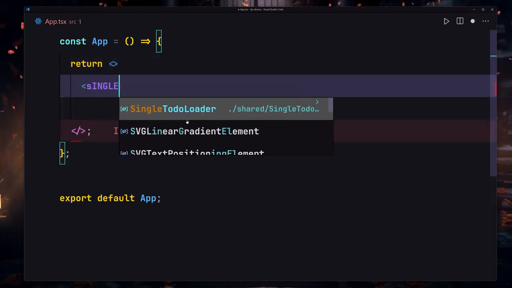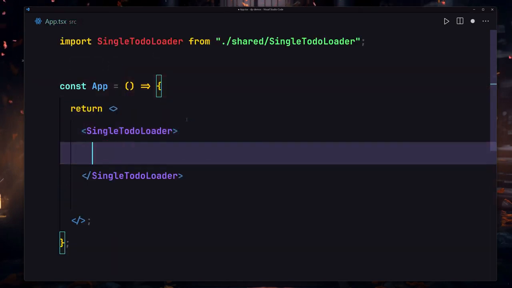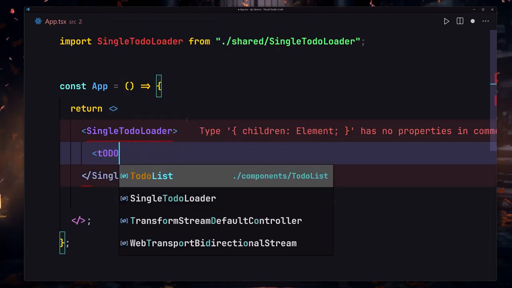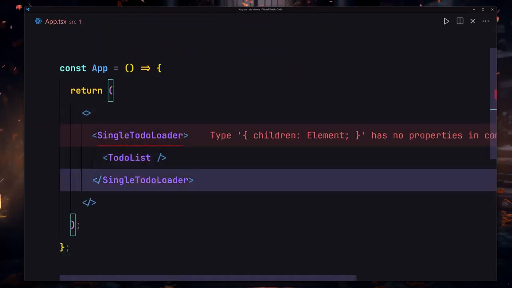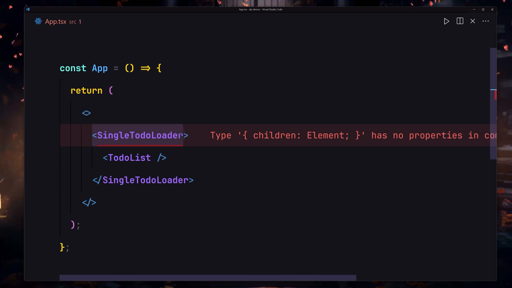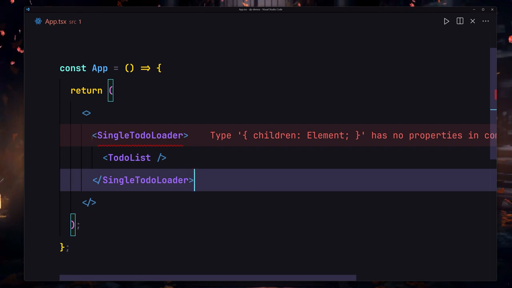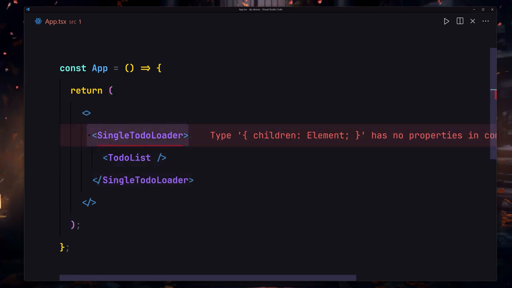So I'll just use SingleTodoLoader, and then I'm going to close there, and inside there we are going to be providing our TodoList and close there like so. So basically this SingleTodoLoader is our container component, because in this component we are going to be fetching a lot of data, and then we are going to be passing that data to this TodoList, and this is going to be our child component. So let me say that once again. This is going to be our container component, and this is going to be our child component.